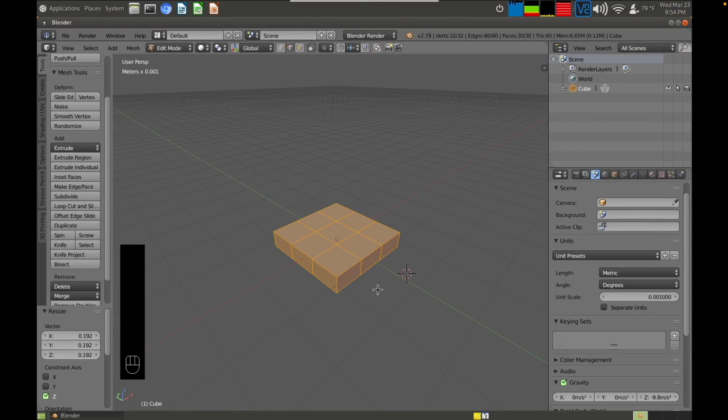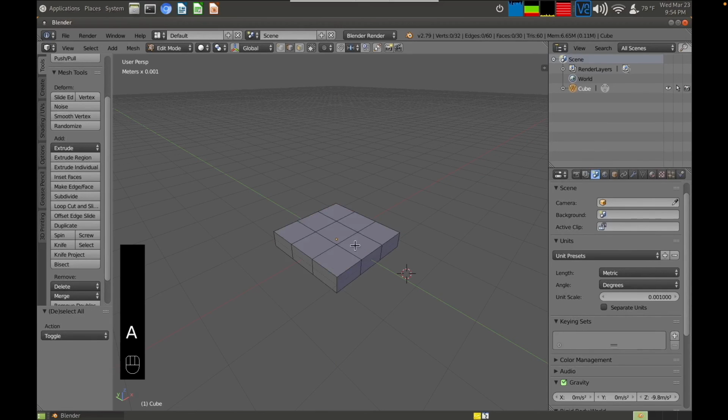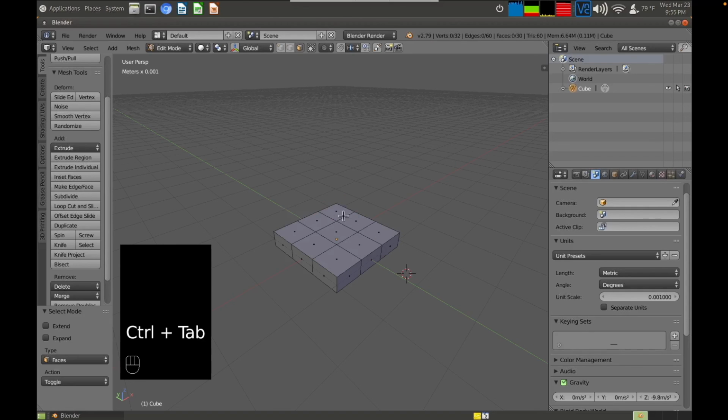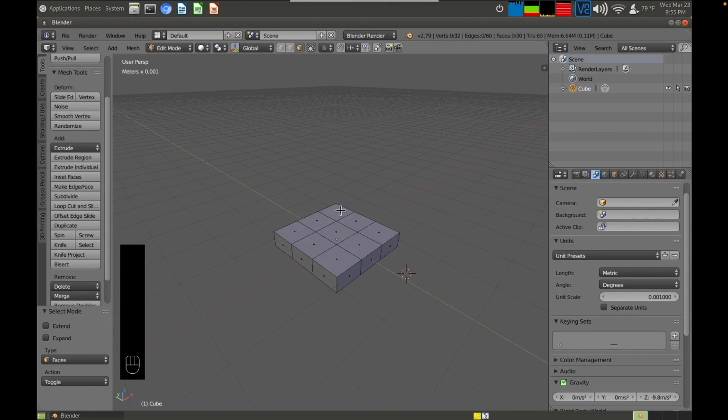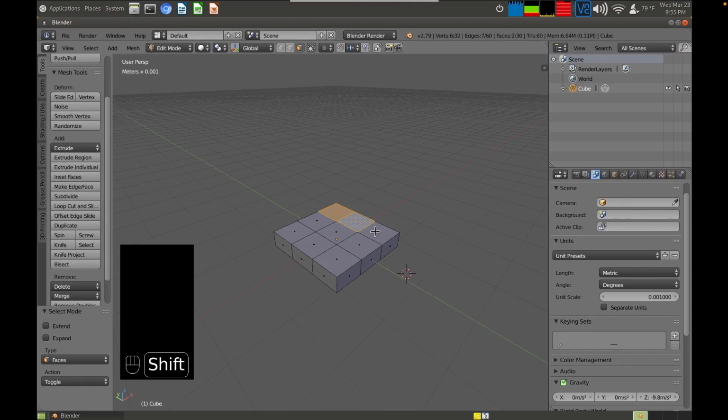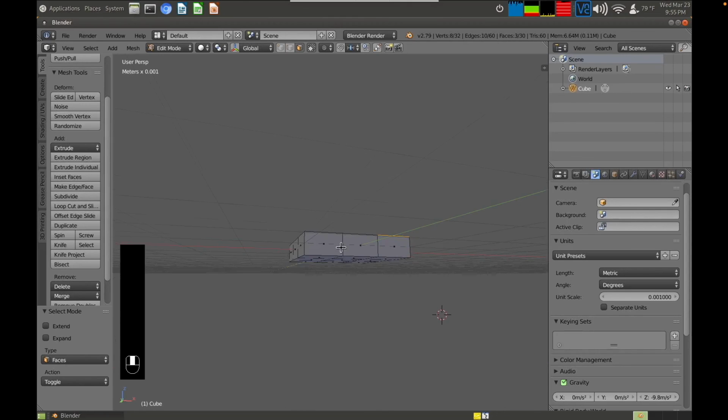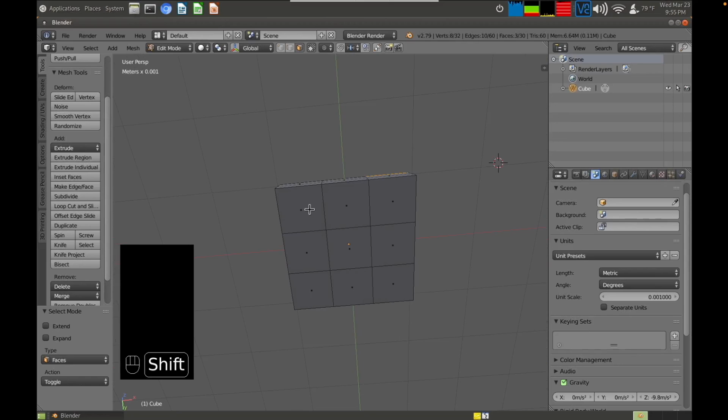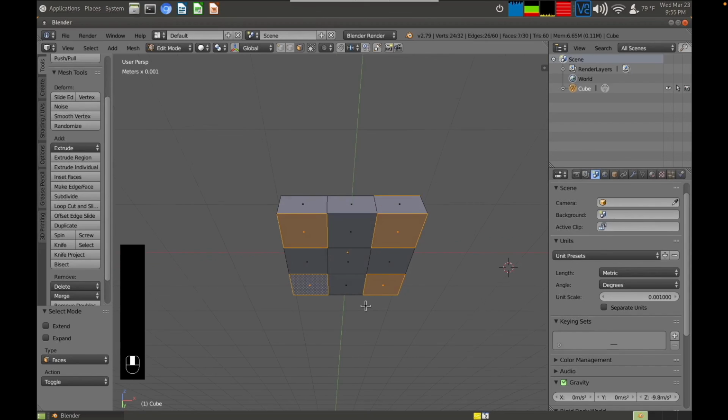Now I am going to deselect everything, and I am going to do Control Tab to face select, and I'm going to select individual faces. So I'm going to select this face, and then shift and select this face, and then shift and select this face. That will be the back of our chair. Move this underneath, and I'm going to select this face, this face, this face, and this face. And those will be the legs of our chair.